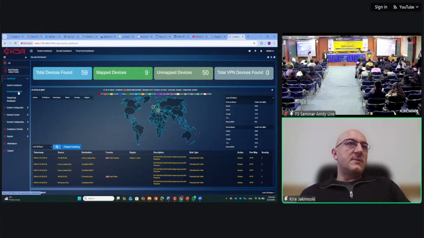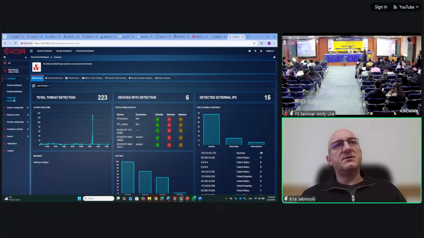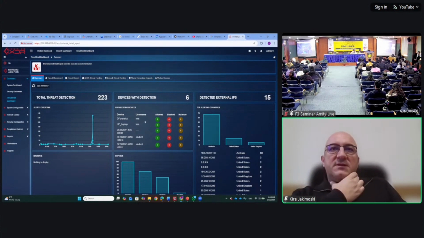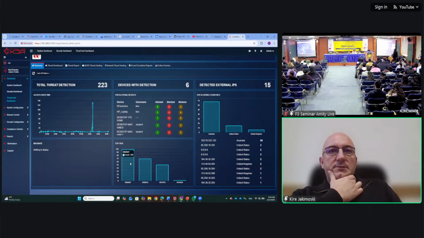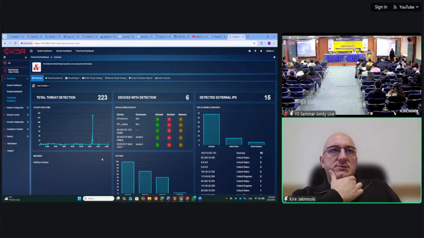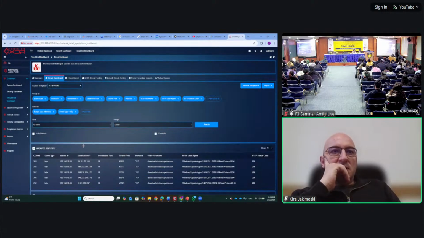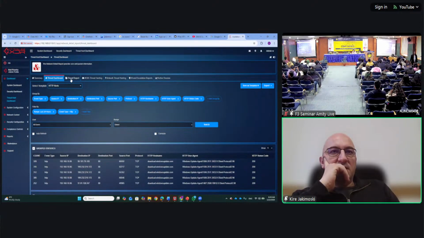Then this is the third dashboard, the threat hunt dashboard. I'm showing this with dashboards in order to see the telemetry first. So we have here total threat detection, devices with detection, detected external IPs, top seeds in numbers. Then we have here more tabs, threat dashboard. These were summary, threat dashboard, where we can see the statistics of events. Then we have threat report.